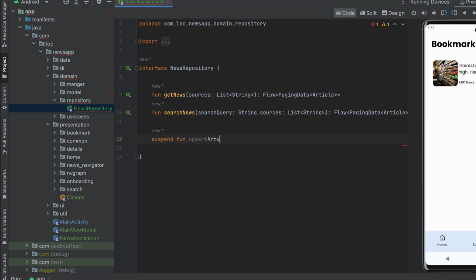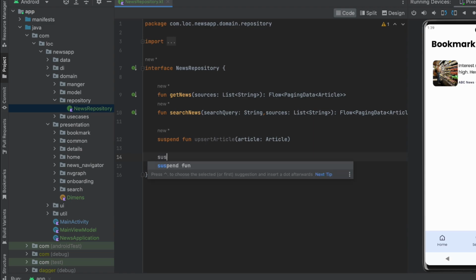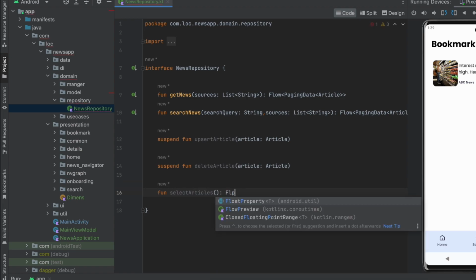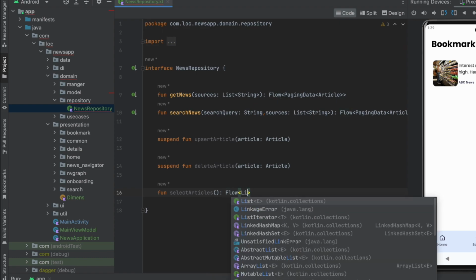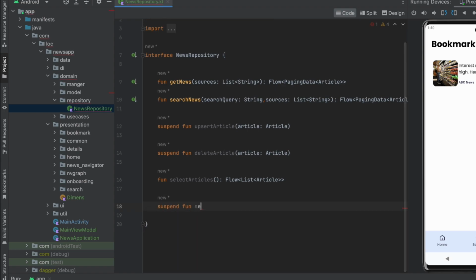So abstract upsert article. I know this video is long, but we just need to finish this. And let's also have delete article. We also want to have get articles or select articles. And one more to select one article. And we want to send the URL, which is a string.